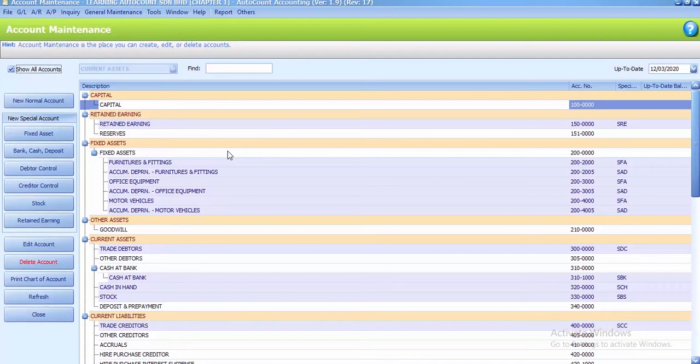Instruction A asks us to remove this account. So how to remove this account? First of all, you can use the find function here at the top to search for the account that you want to remove. So you have two options here. First, by keying in the account number, or second, by keying in the description. So for example, I key in the account number 210-0000. After that, I press enter on my keyboard.